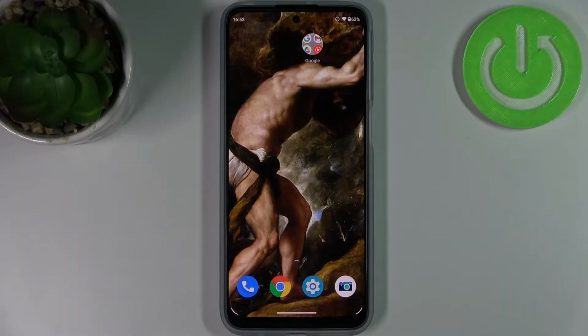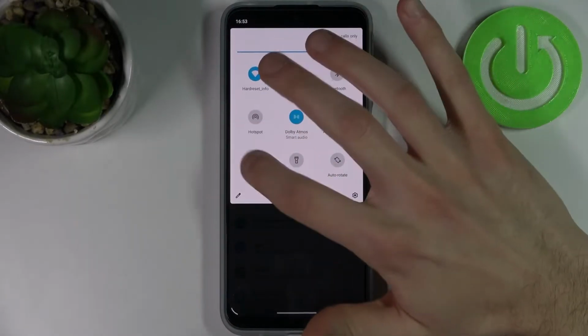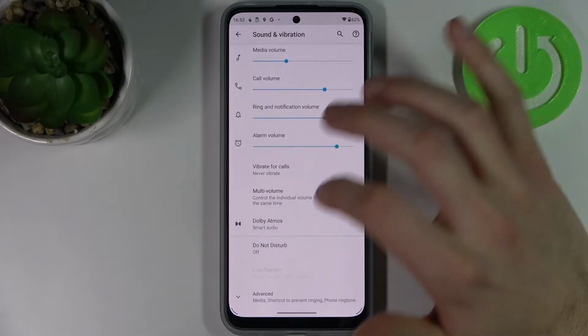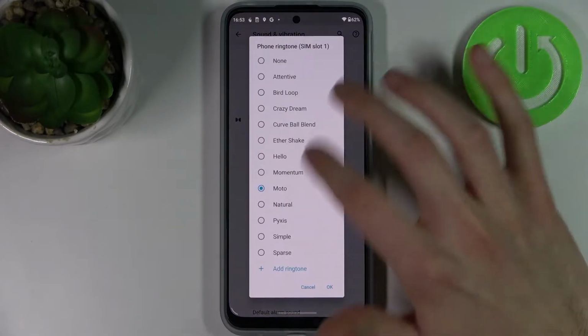I have a Motorola Moto G31, and today I'm going to show you how to change the ringtone on this device. So firstly you have to open settings, then you have to go to the sound and vibration section, then to the advanced, and then to the phone ringtone.